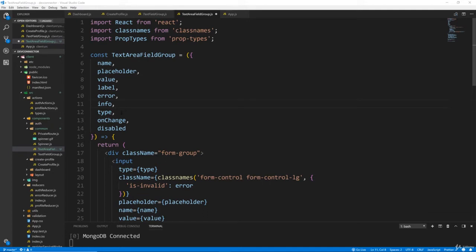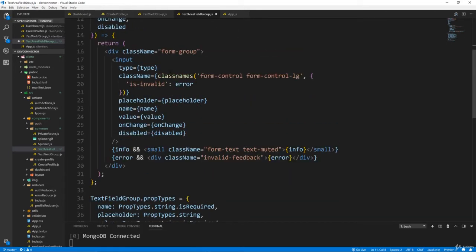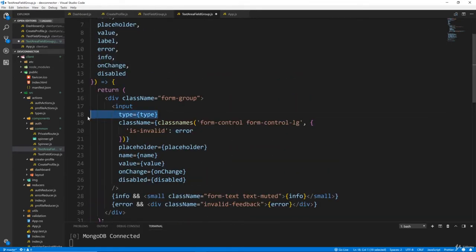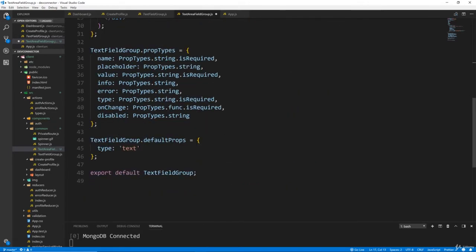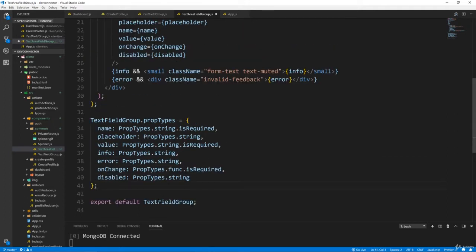Now, we know with the text area we don't need a type, right? Because types are for inputs. So we can get rid of that. We can also get rid of it right here, type. Down here, we can get rid of type in the prop types. We actually don't need default props anymore because that's the only one we had, was type. So we can get rid of that. Let's make sure we change this to text area field group.